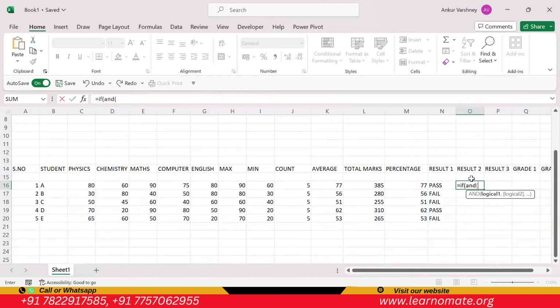Suppose what is now your condition? You want every mark to be greater than what? The criteria. Greater than 30 or greater than 40? If I'm taking overall 60%, then we should take 40. Yes or no? So the physics marks, C16, should be greater than or equal to 40.